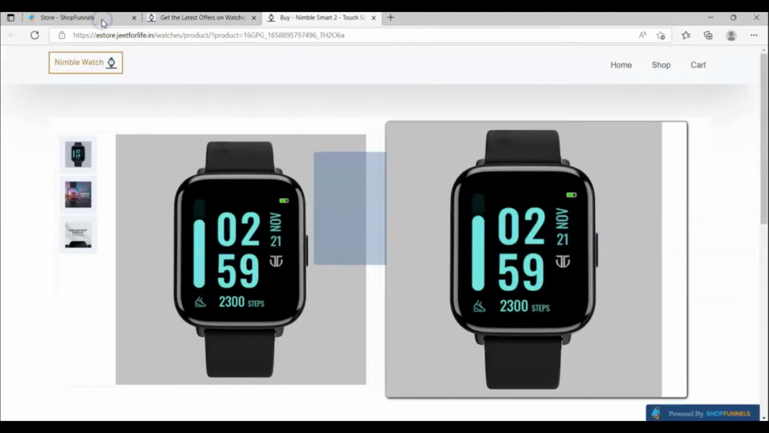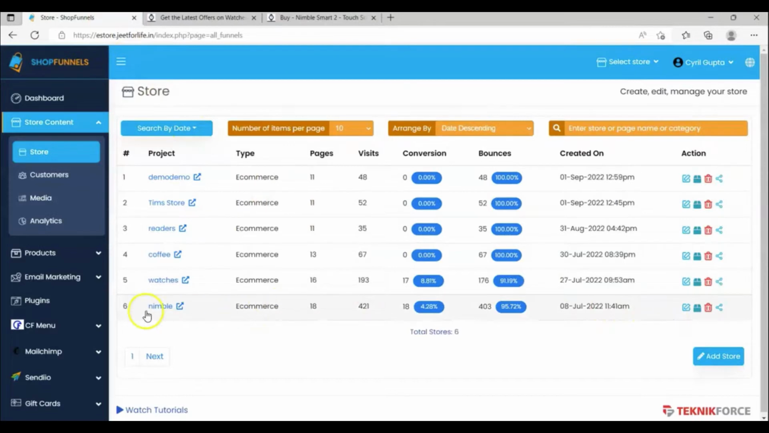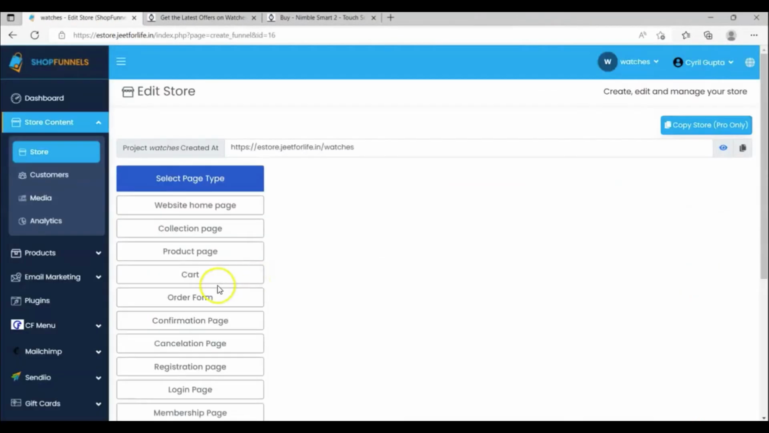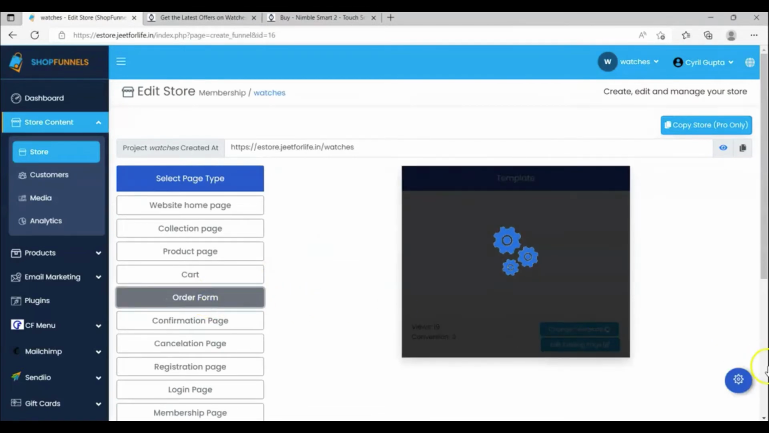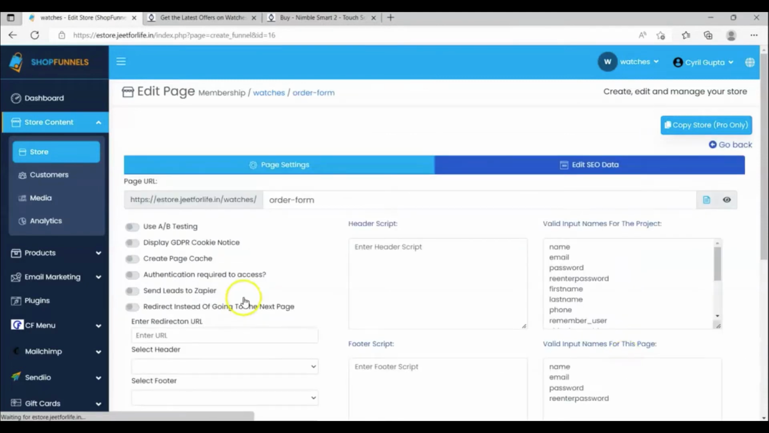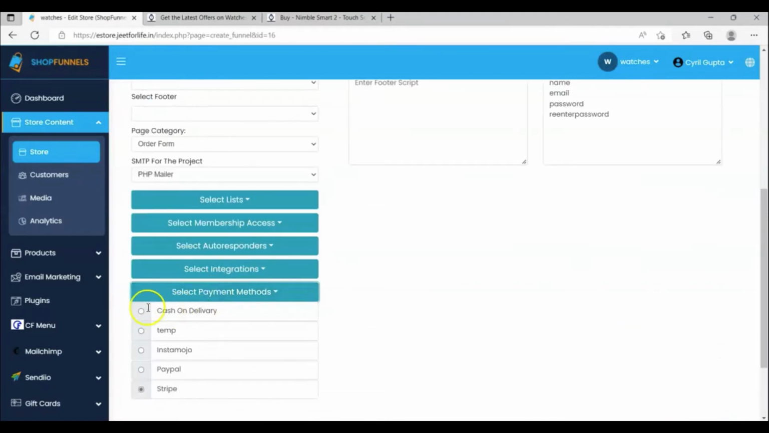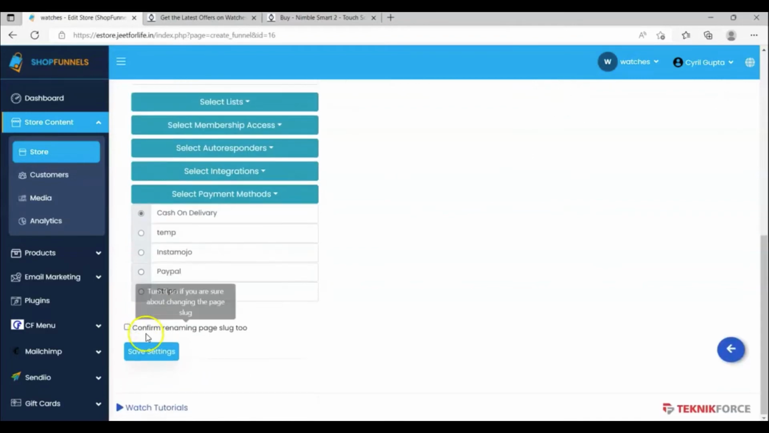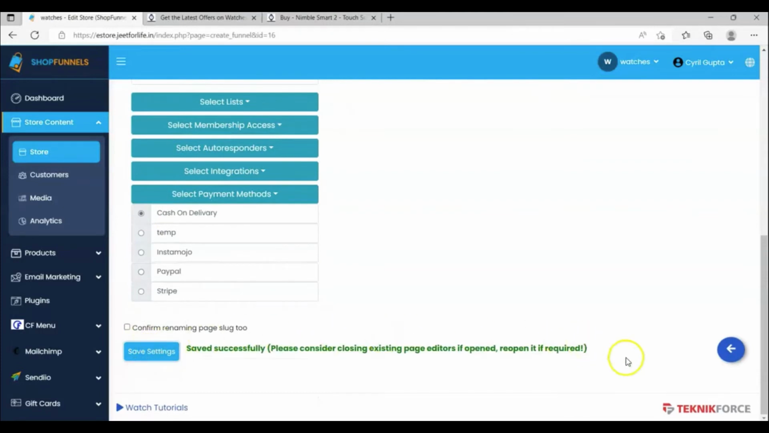Before purchasing the product, you'll need to go to your store first and click Edit Store. Then go to the order form. Click on the gear icon. Then click on Select Payment Methods. Choose Cash on Delivery. Then save the settings.